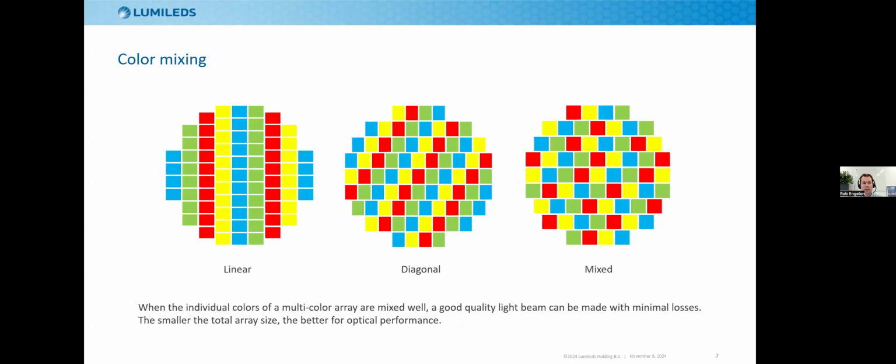Now let's have a look at color mixing. There are several ways of creating such an array. For example, you can put the LEDs side by side, making linear lines of the same color LEDs. And I depicted here 4 colors. This can obviously also be 6 or 7 colors, whatever you like.